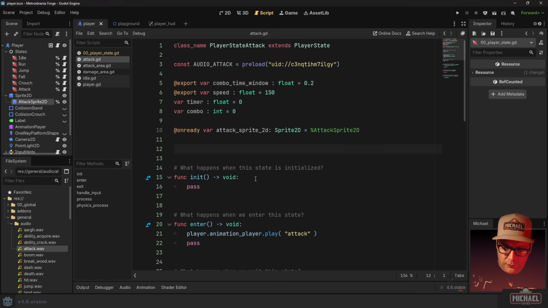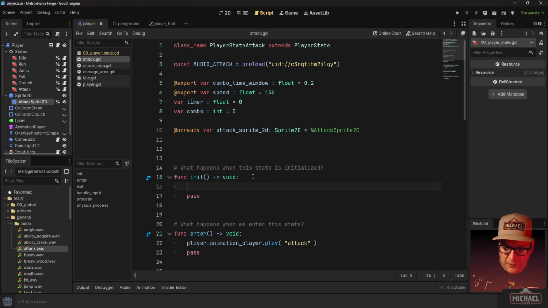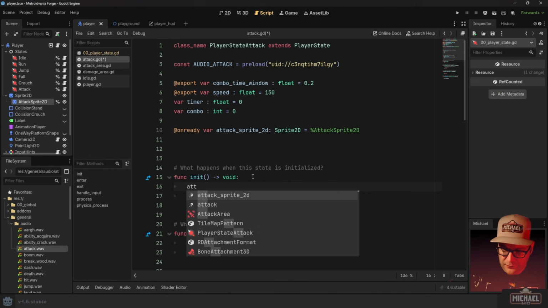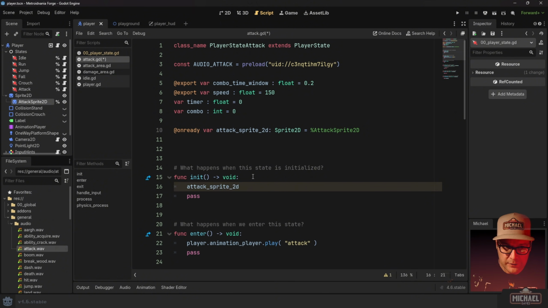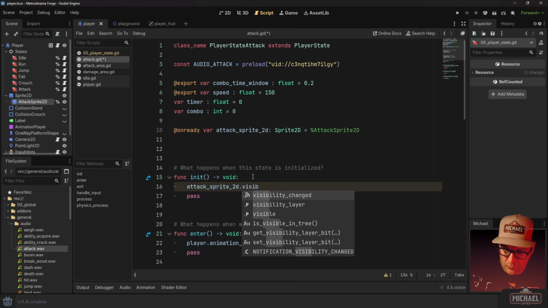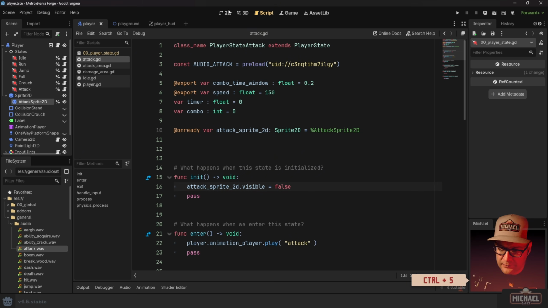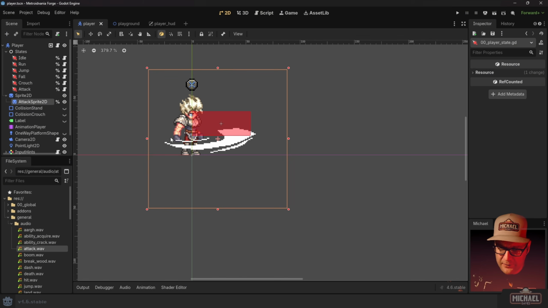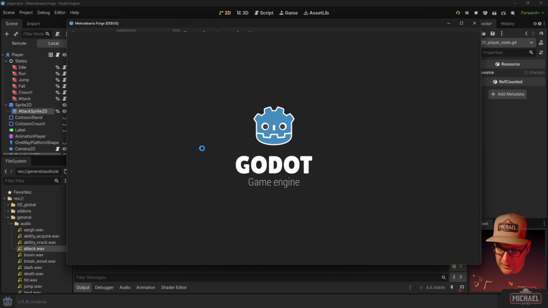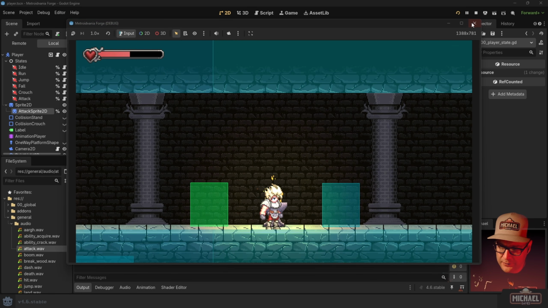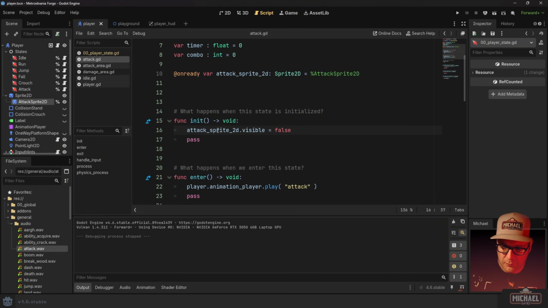Now we're going to use this init function, but I'm going to come back to it later. For now, though, let's just add one thing, and let's just add attack sprite 2d.visible equals false. So we'll just hide the attack sprite whenever we start the game, essentially, because that way it doesn't matter if we happen to be showing it right now. When we run the project, it will hide it for us. Okay, so there we go. We can't see it, right? So just a nice, simple little thing there.